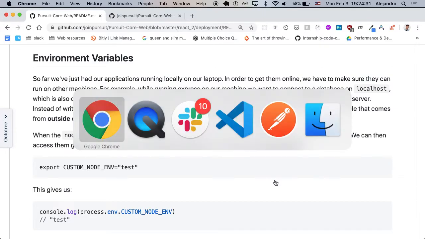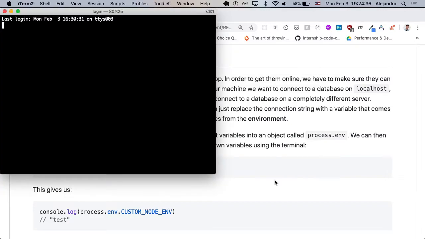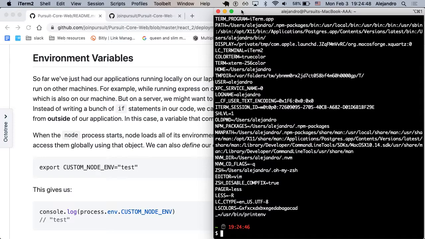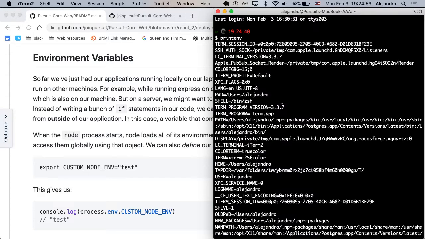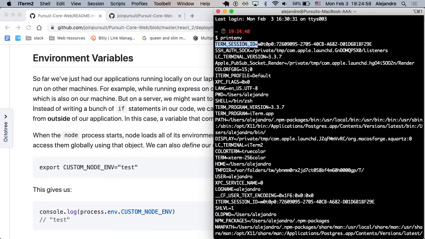let's actually just look at the environment. So if you open a terminal, you can type this command called printenv. And then that is going to output a bunch of stuff like this. And this thing that was printed here, you see, environment variables are sort of key-value pairs. This is the key, or the name of the variable, and this is the value.